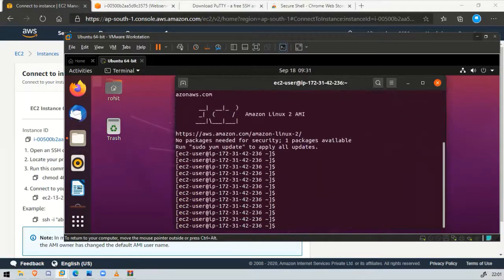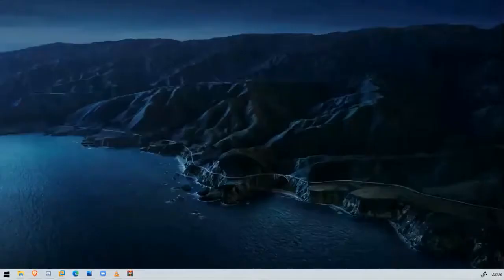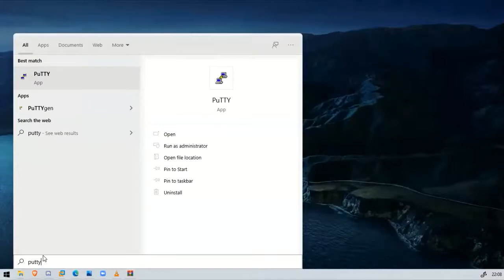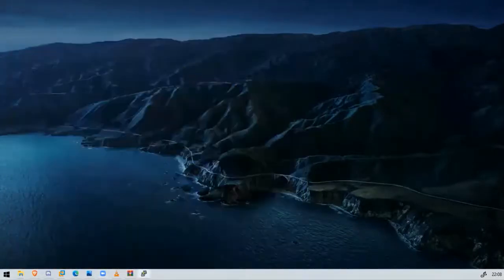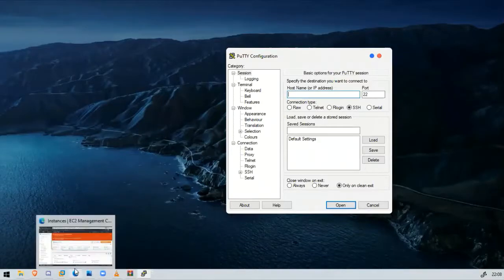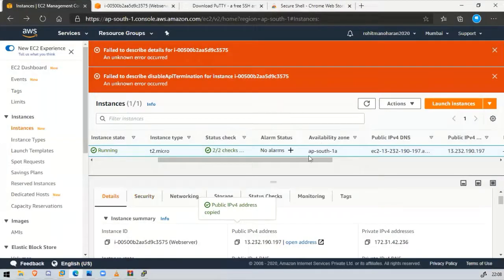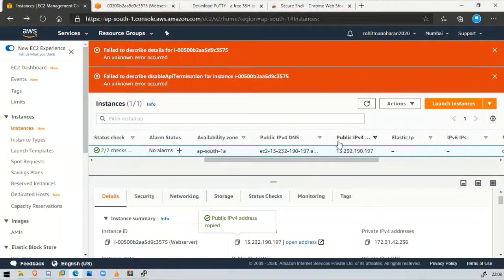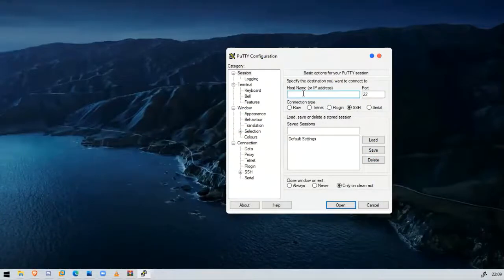So let's go for the other one, which is using Putty. Let's see the Putty also. So I have already installed Putty. For that, you have to go for Putty and click on it. Simple. I'll move it here. For this, you have to copy the host name or the domain name. As you can see, we have a domain name. Let's go for the IP this time, and let's paste it here.